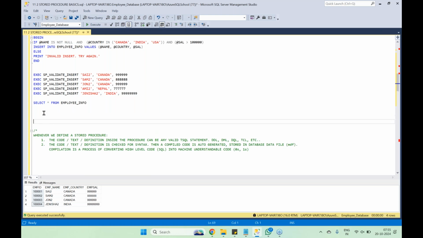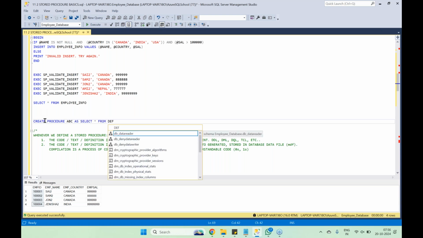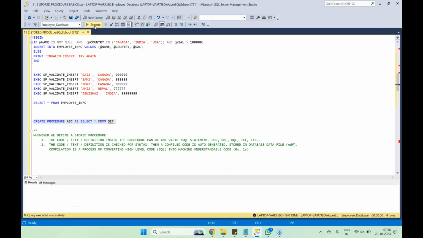What does it mean? For example, create procedure ABC as select star from DEF. You write like this, execute, it works. There is no table called DEF at all. If I execute, I get an error. But my procedure can be created even though the table does not exist. You ask me, Sai, what's the use then? There lies a nice usage.